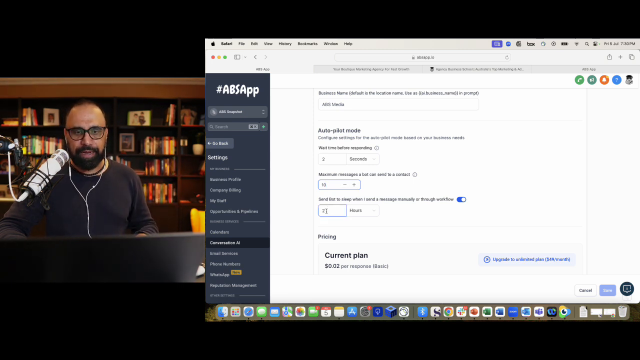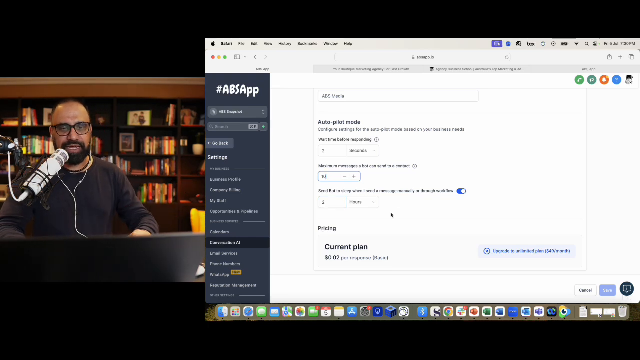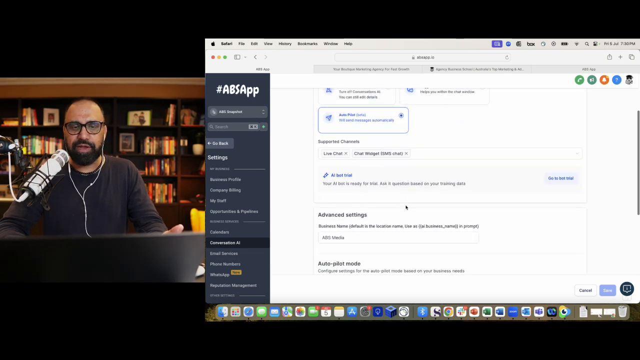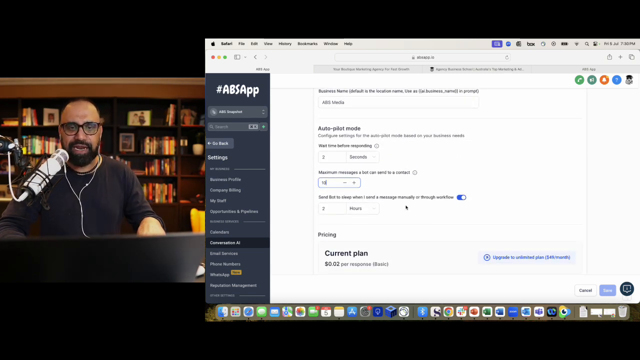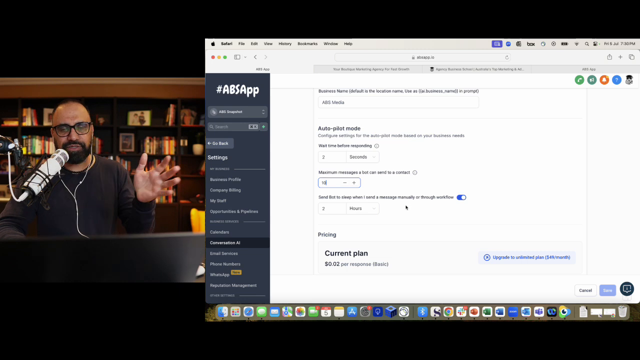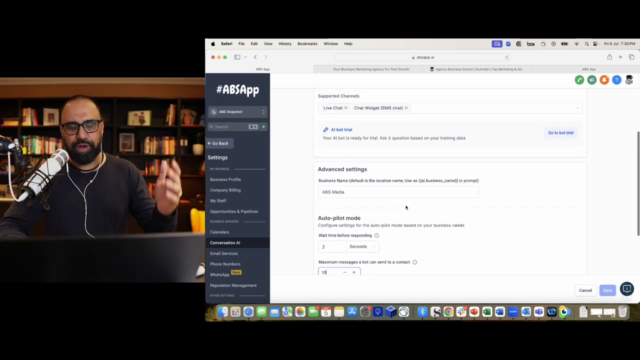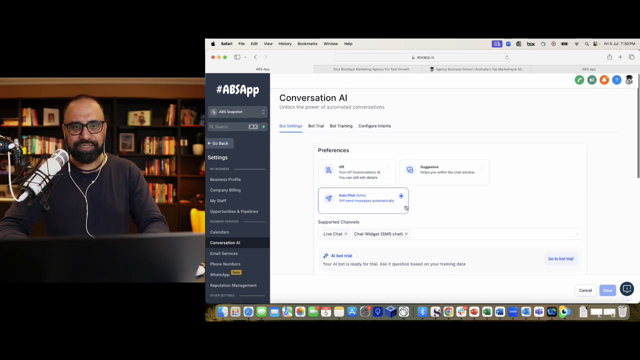After 2 hours, send the bot to sleep. Basically, what it means is it's just going to go to sleep after 2 hours if somebody doesn't do anything or doesn't respond. We have tested these settings, so keep it like this. Don't go beyond that. So that's number one. That's a setting you have to do.